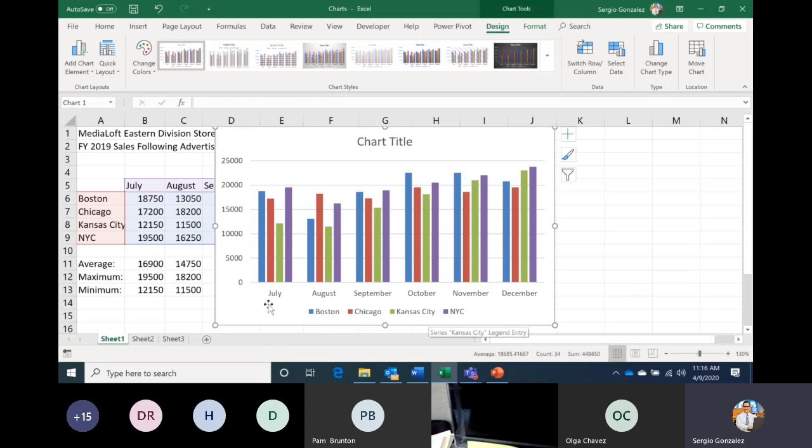So I can see Kansas City is the green one. It started good in July, something happened in August, it's getting better in September, October, November, December. I can see Boston, the same: it started good in July, something happened in August and it's getting better. It's stepping up in November and December. I can see Chicago is doing great. It starts in July, gets more in August, a little bit in September, that's it. So this is a graphic way to see my information.